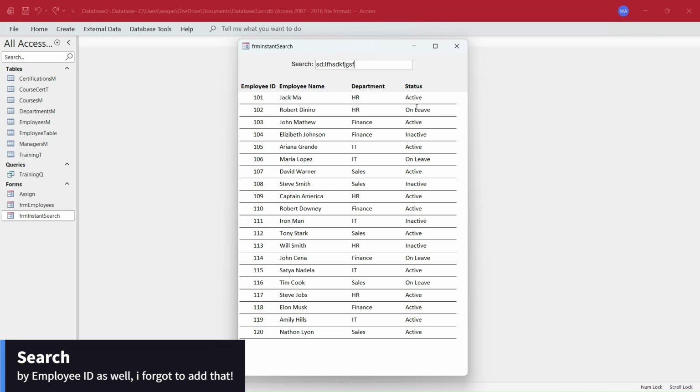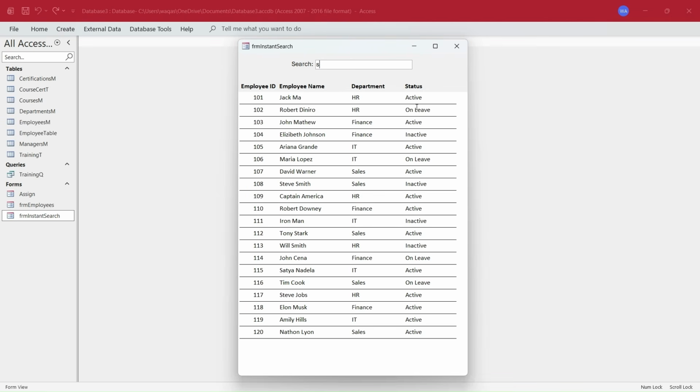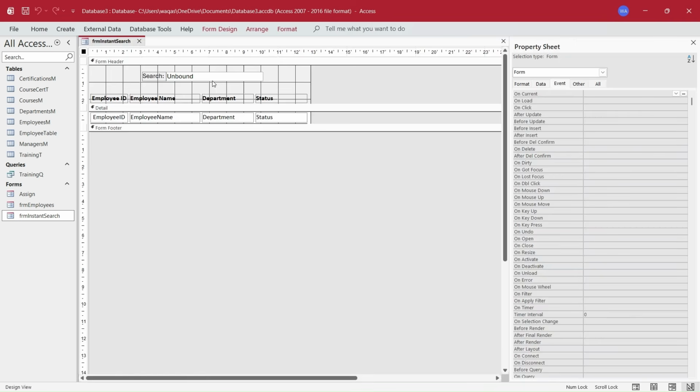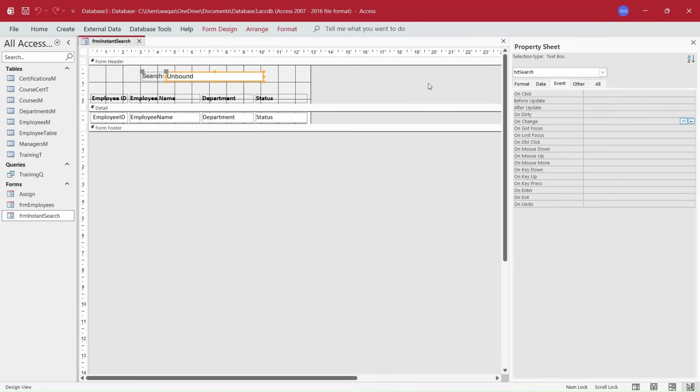We will add all the search options available to the user to give a better user experience. So to do that, we have to go to the design mode of this form, and we will select the text box, and the name of the text box is txtSearch, and we will choose the On Change event. That will be more appropriate because we want to do the instant search. That means after each letter typed, Access should start looking for that information in that continuous form.